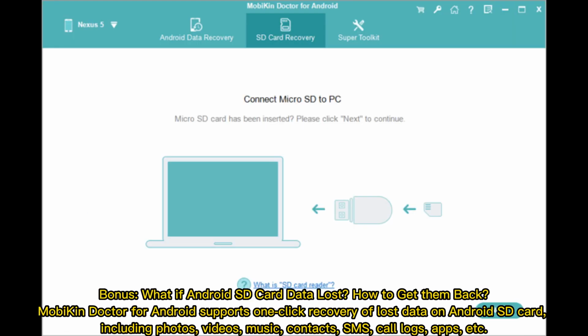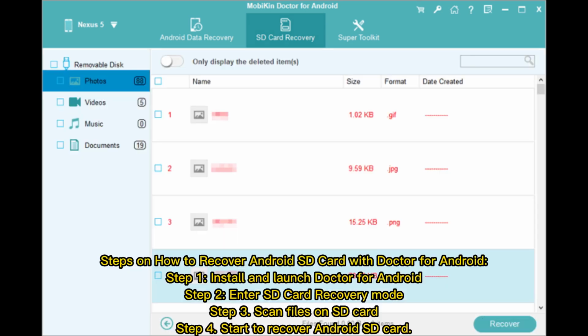Bonus. What if Android SD card data is lost? How to get them back? MobiKin Doctor for Android supports one-click recovery of lost data on Android SD card, including photos, videos, music, contacts, SMS, call logs, apps, etc. Steps on how to recover Android SD card with Doctor for Android.